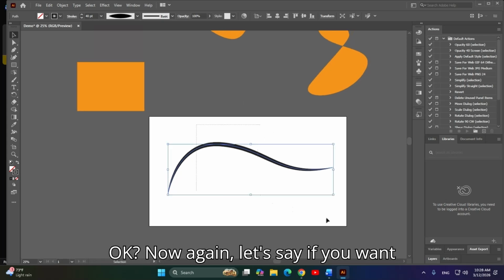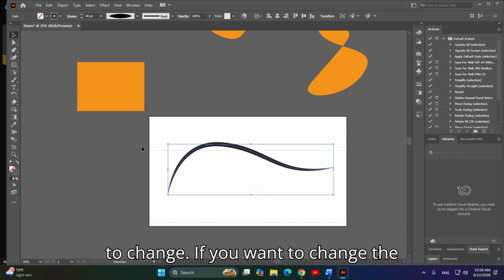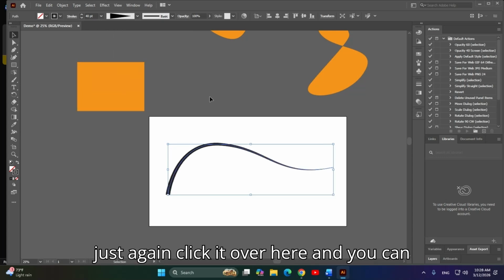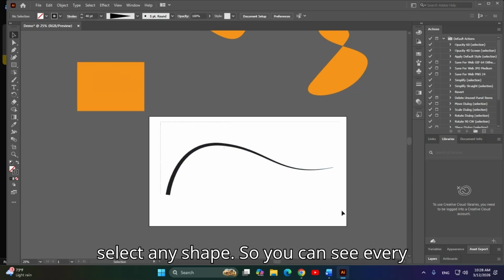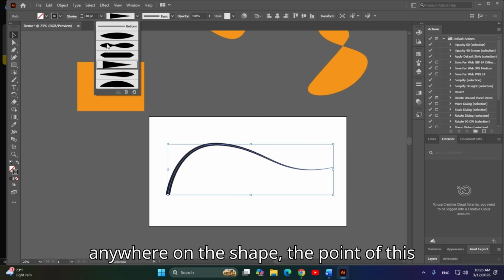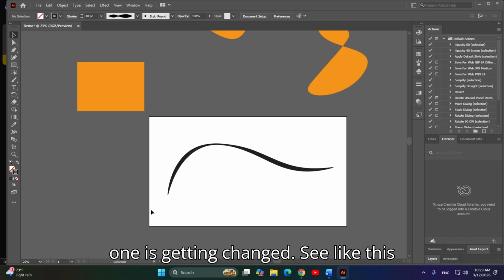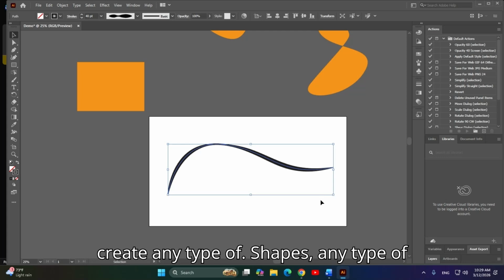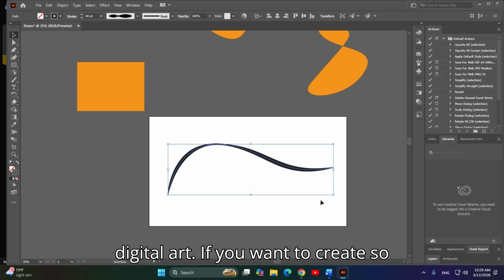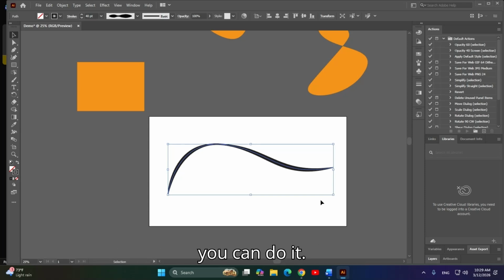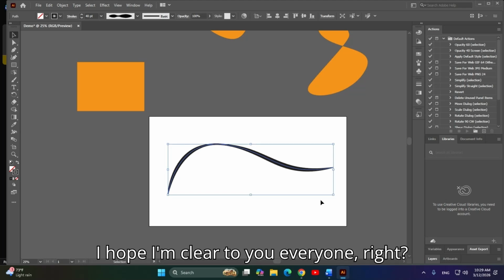Now again, let's say if you want to change the shape of this one, what you need to do is just click it over here and you can select any shape. So you can see every time I click anywhere on the shape, the point of this one is getting changed. See, like this type of thing. So it is very easy to create any type of shapes, any type of designs, any type of strokes, any type of digital art if you want to create. Very easily with the help of this you can do it. I hope I'm clear to you everyone, right?